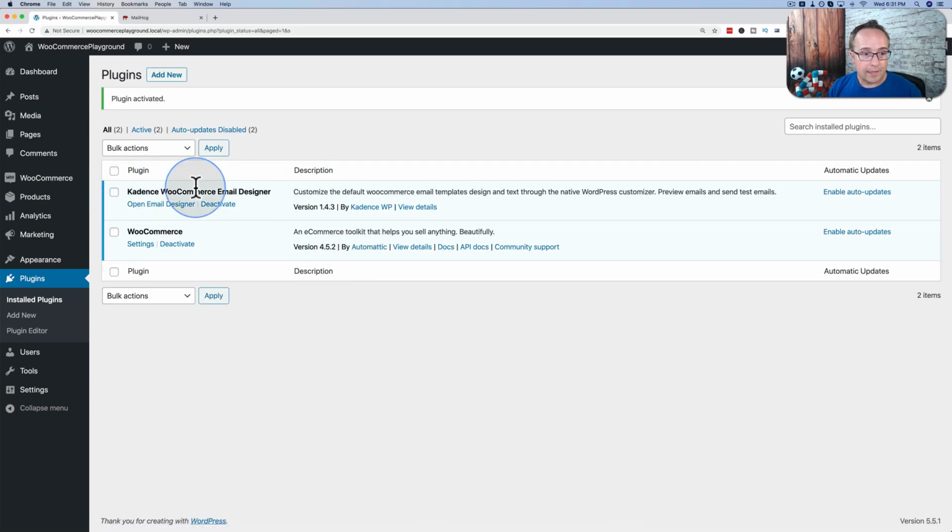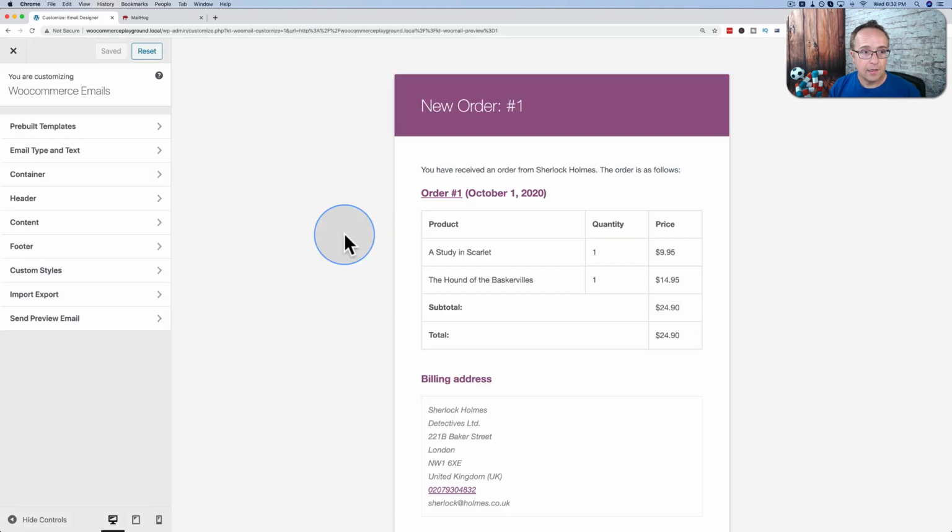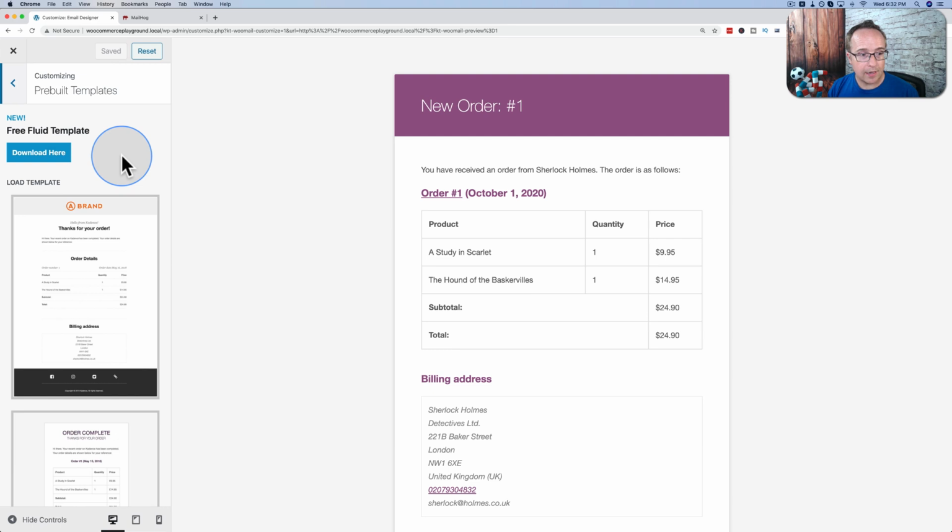Now we have our Cadence WooCommerce Email Designer. We have a new option under WooCommerce called Email Customizer. Let's click on that. As you can see, the email customizer looks very similar to the WordPress customizer under appearance and then customize, where you can customize a lot of themes these days, but this is specific to WooCommerce emails. Let's first go into pre-built templates because we can download templates and use these templates right from this plugin to immediately amp up our branding.